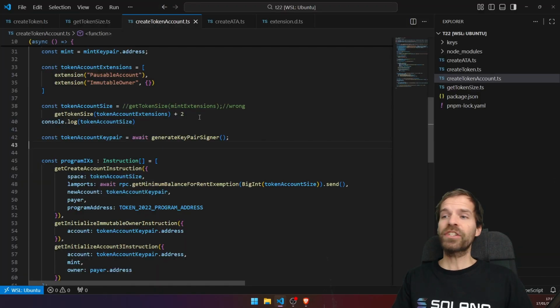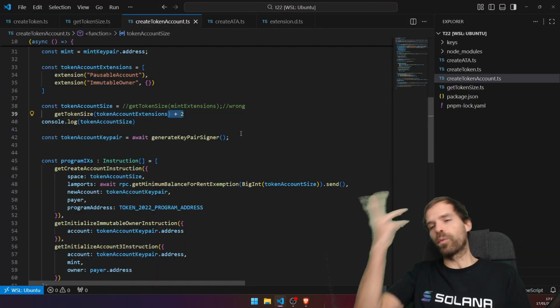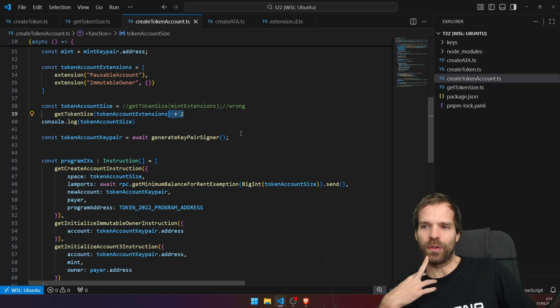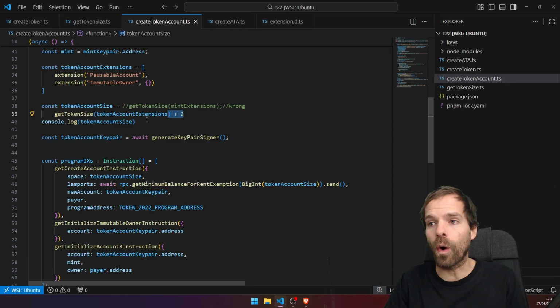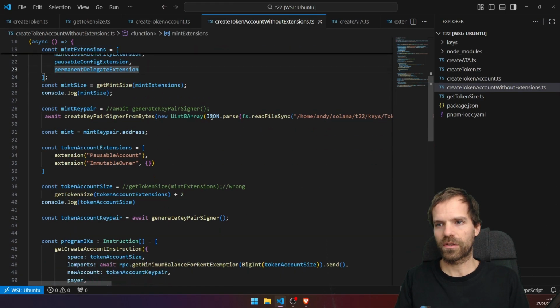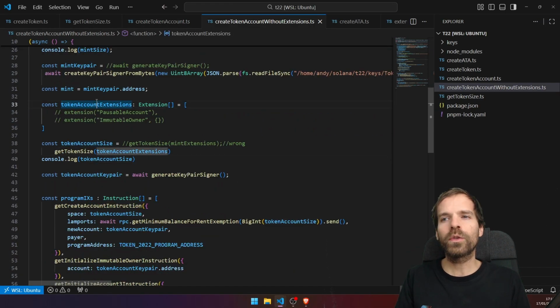You know, I just consider this a bug with the kit once again, because you cannot explain to me why I need to add those 2 bytes, and it seems to be always 2, right? It's always 2 bytes that's missing. Let's check one more thing. Let's do without extensions. And if I don't add plus 2, what would I get here? I would expect 166 or something, or 65 or 67.